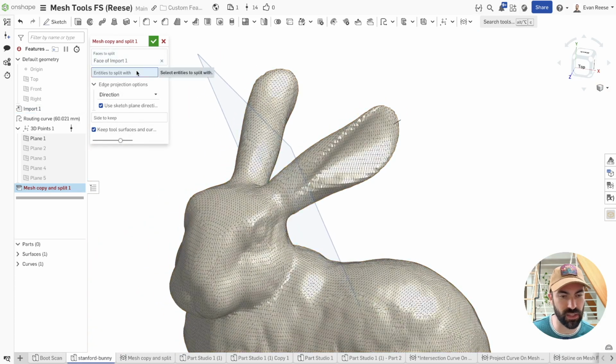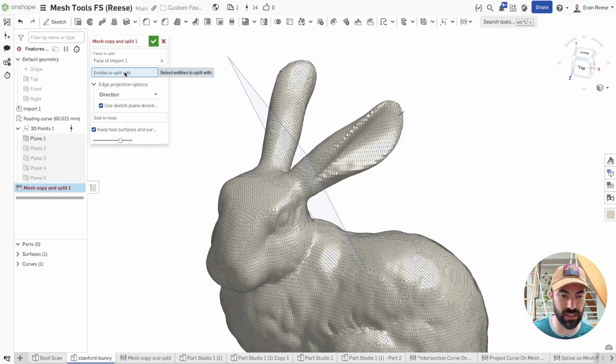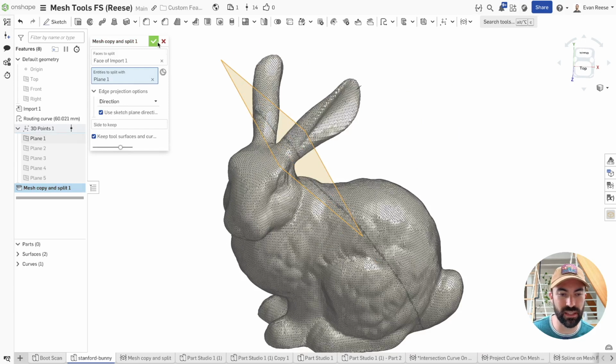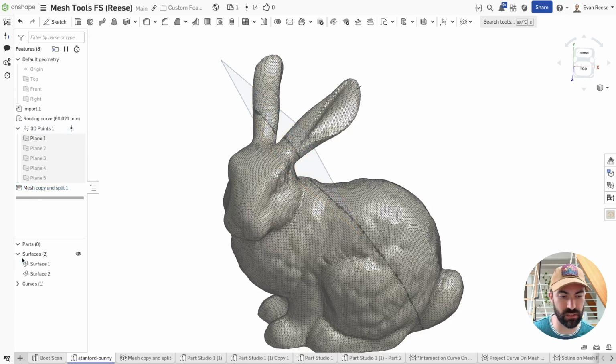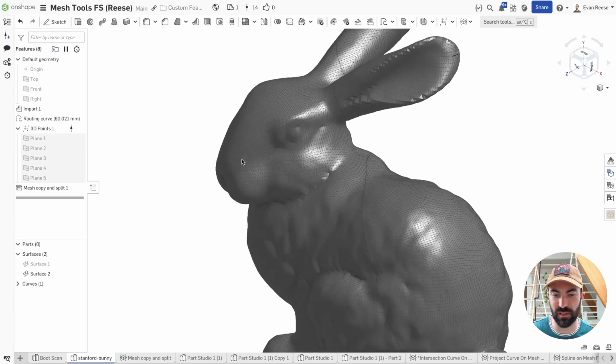All right, so the entity to split with. This feature, again, is another one where I copied most of the code from the native split feature. So I let the development team do a lot of the heavy lifting, and then I just modified it to my liking. So the entity to split with will be this plane. And if we complete the feature right now, what you'll see is we didn't split the original. It made a copy of it and then split that.